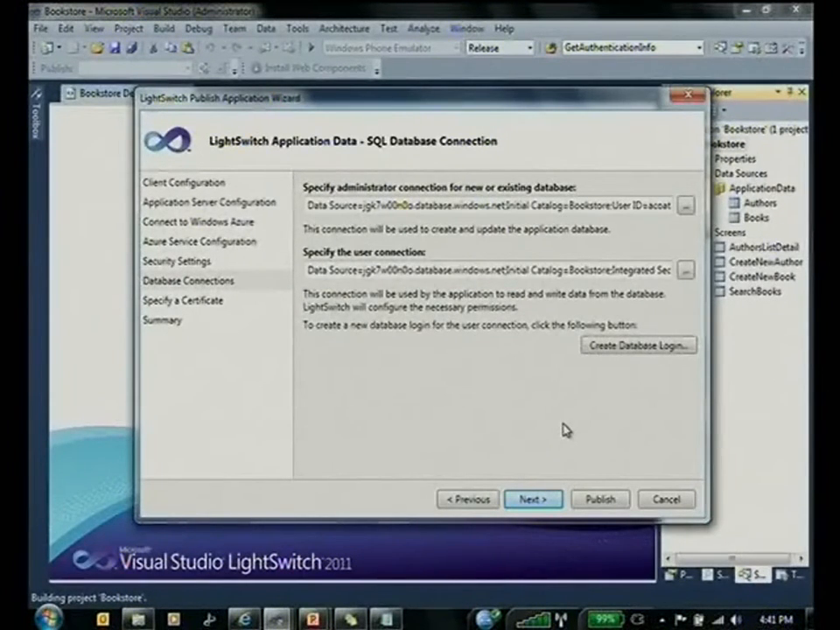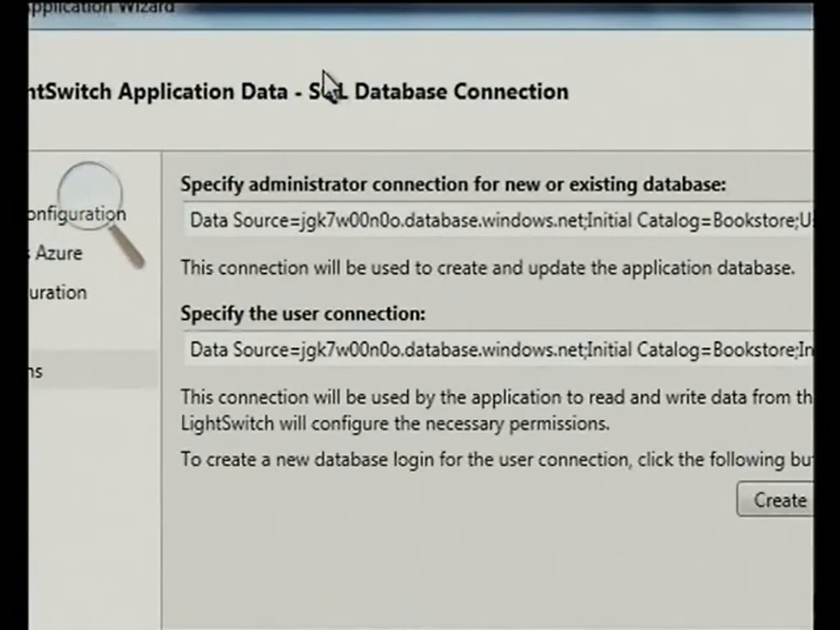Then it says, the databases you've created, where do you want to store them? What I've got here is I'm storing the data in SQL Azure. If I show you in this area here, I've got a fully qualified domain name onto a SQL Azure database. And I've got the same fully qualified domain name here, but with a different user as the user ID. The first one is my administrator details, so I can create the database and update the schema and so on. The second one is the credentials the application will use to access the data.